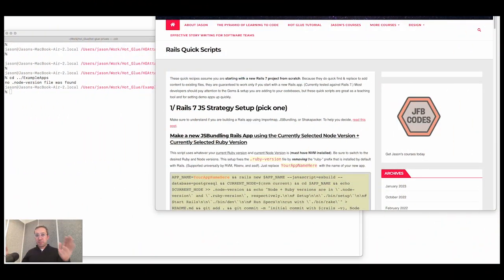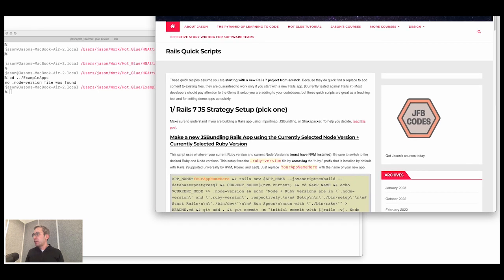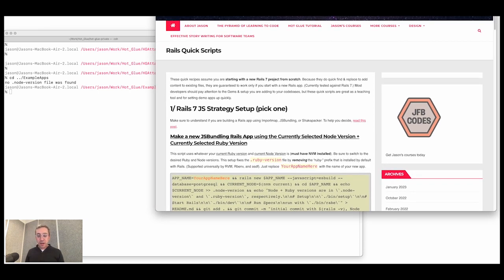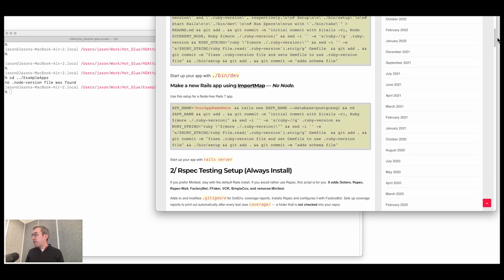Okay, welcome back to the desktop view. You can see me here in this little window. To get started today, I'm going to set up my demo app for you using these things called quick scripts, which you can find on my website. These are just shell commands. They're not even shell commands. They're just things you're going to copy and paste into your terminal, and they're right here.